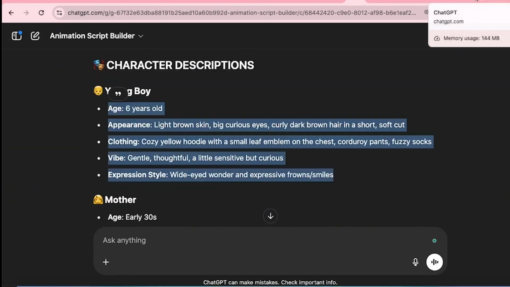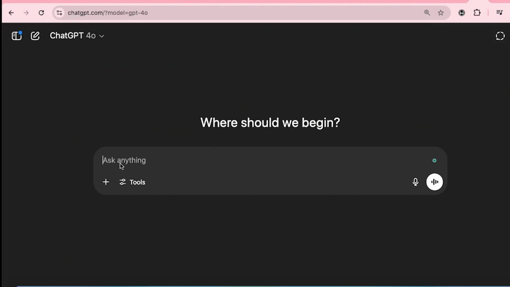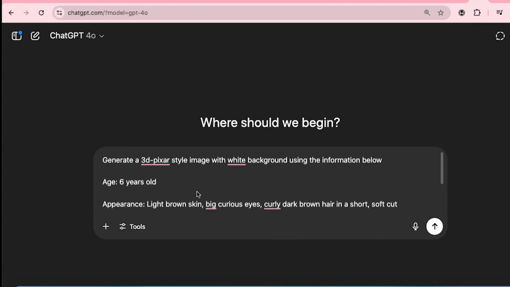Once you copy out the characteristic, then open a new ChatGPT tab and type this prompt. I'm going to provide the prompt in the description. Generate a 3D Pixar style image with white background using information below, right? So this is the prompt you're going to put.